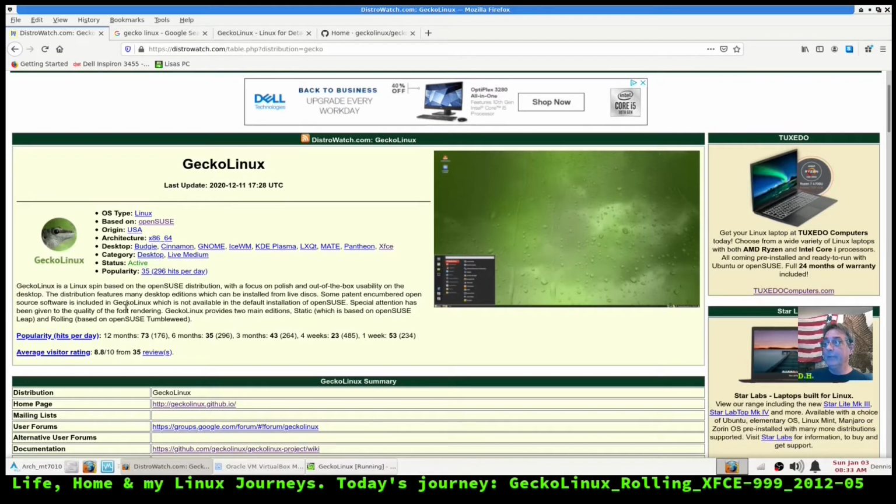The distribution features many desktop editions which can be installed from live disk. Some patent-encumbered open-source software is included in the Gecko Linux, which is not available in the default installation of openSUSE. True. Special attention has been given to the quality of the font rendering. Gecko Linux provides two main editions, static and rolling, and I'm doing the rolling here.